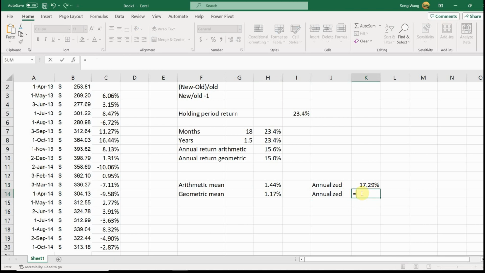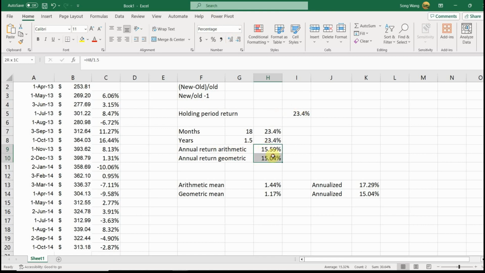And if you want to get the annualized level, basically that would require you to compound this: 1 plus the geometric mean raised to the power of 12, and then minus 1. Okay, so that's 15.04%, and this is more exact if you use geometric mean. So there are several ways to get the annualized returns. You can use the arithmetic mean or the geometric way.